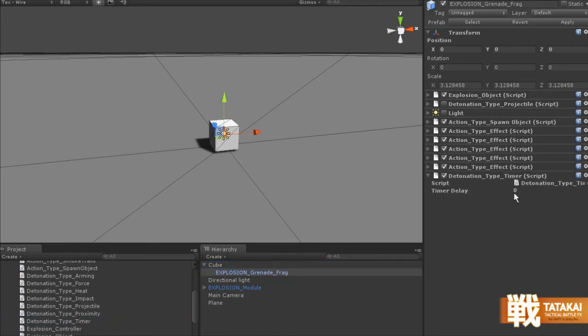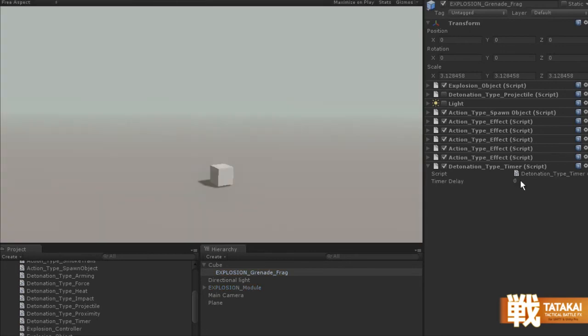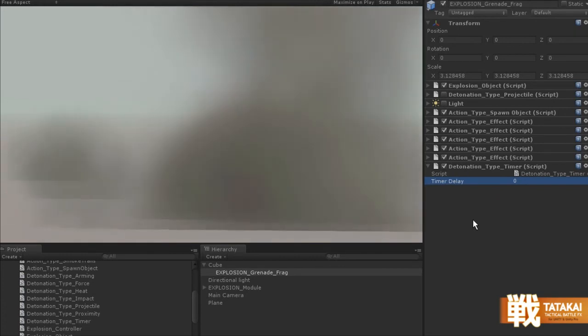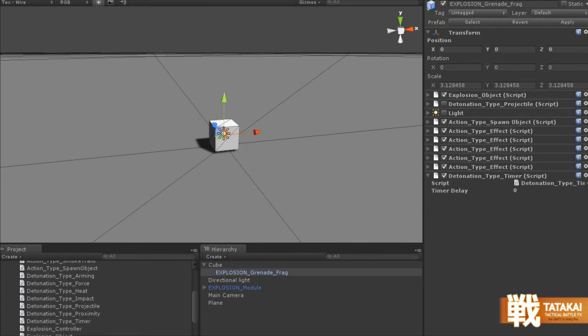We'll run our scene. And we'll give this a delay of 5 seconds. And you can see it count down. And there it goes. This is useful for time bombs, or a grenade, or anything that needs some kind of delayed detonation.